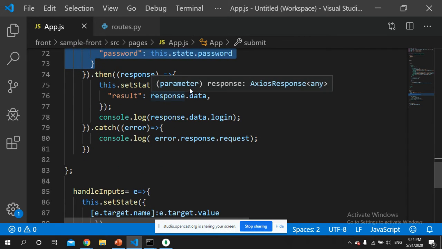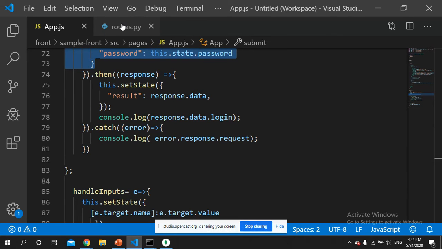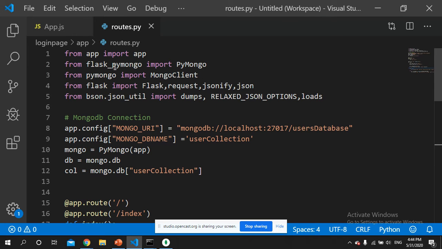Until now, we have sent the request to the Flask. Now, how can Flask handle this request? Here is the Flask part. In the previous lecture, you have learned about PyMongo. Here we have imported it. And also we have imported dumps, RELAXED_JSON_OPTIONS, loads from bson.json_util. I have imported them because they help us to modify the data to JSON type.